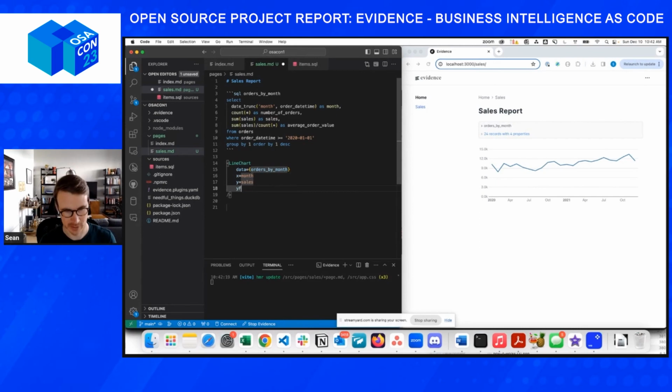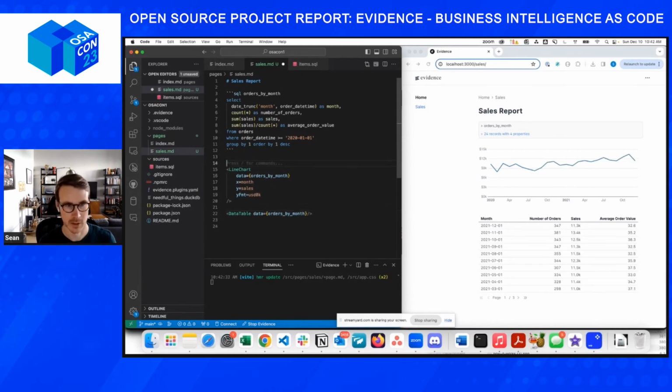I can set the format. So I want to do euros, maybe USD. We've got a full format library. You can use a data table. Pretty simple. We also have great support for text.